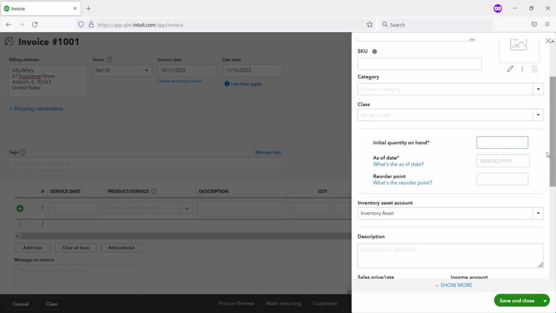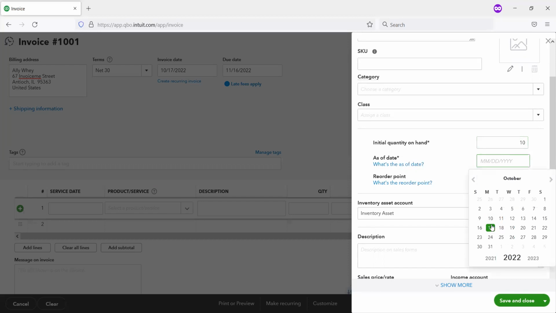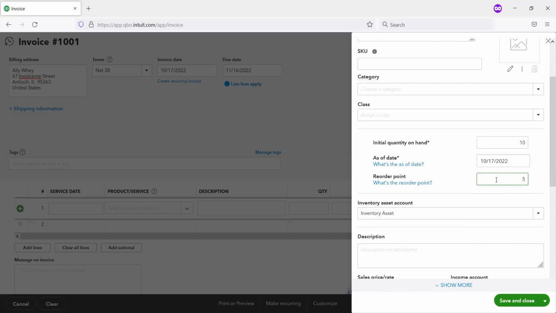I'm going to go ahead and input a quantity on hand, say 10, as of today's date. Okay. The reorder point, make it 5. Remember, the reorder point is how low your inventory will go before it reminds you, hey, time to place an order.